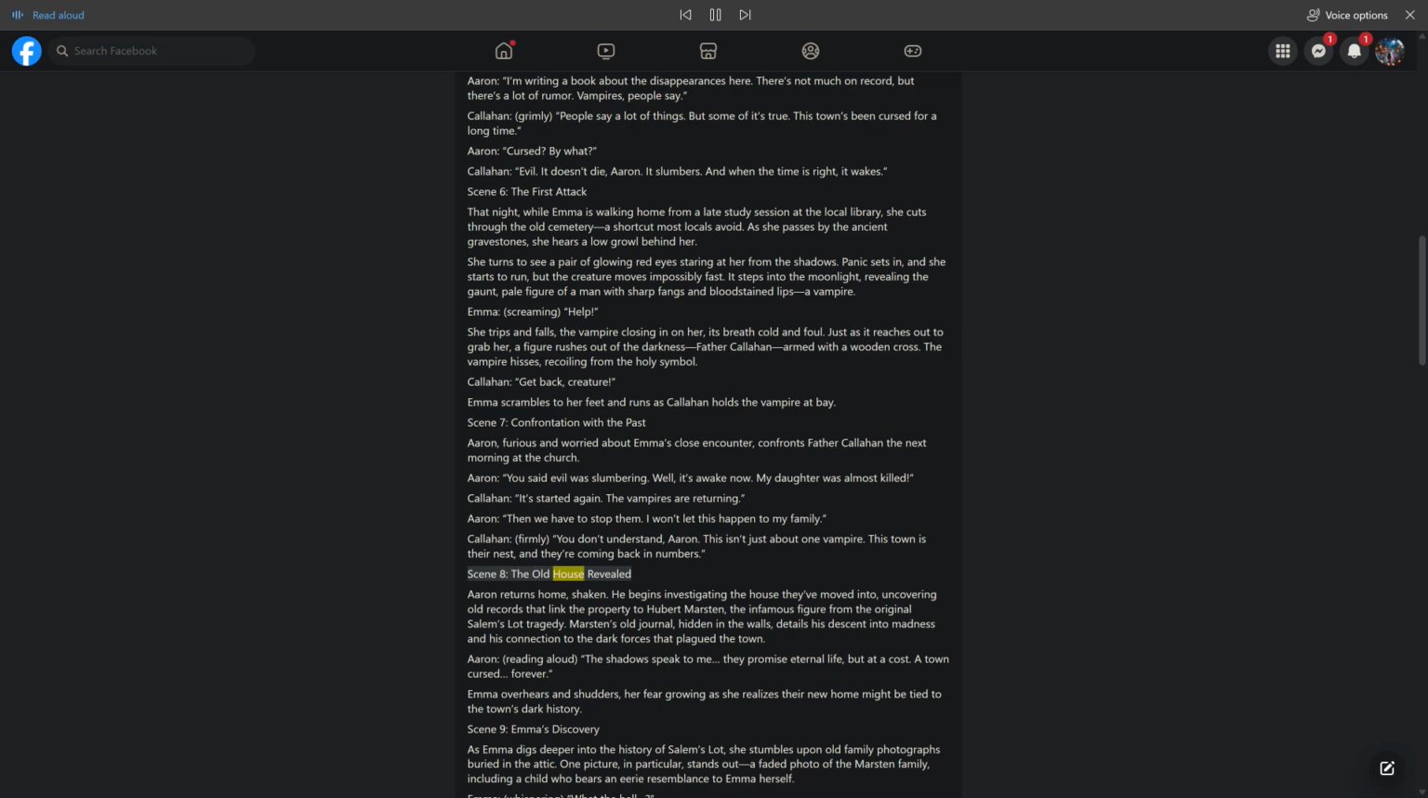Scene 8, the old house revealed. Aaron returns home, shaken. He begins investigating the house they've moved into, uncovering old records that link the property to Hubert Marsten, the infamous figure from the original Salem's Lot tragedy. Marsten's old journal, hidden in the walls, details his descent into madness and his connection to the dark forces that plagued the town. Aaron, reading aloud: "The shadows speak to me. They promise eternal life, but at a cost. A town cursed, forever." Emma overhears and shudders, her fear growing as she realizes their new home might be tied to the town's dark history.